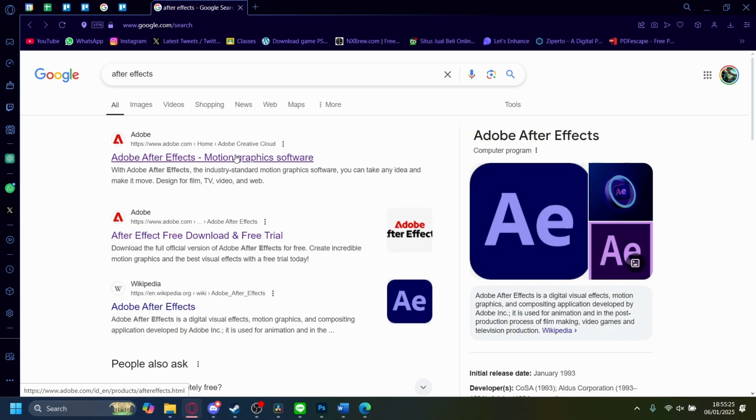Hi, today I'm going to show you how you can download After Effects. Now, it doesn't matter if you're on Windows or you're on Mac, it's basically the same process. You just have to go to Google and then search up After Effects, right?